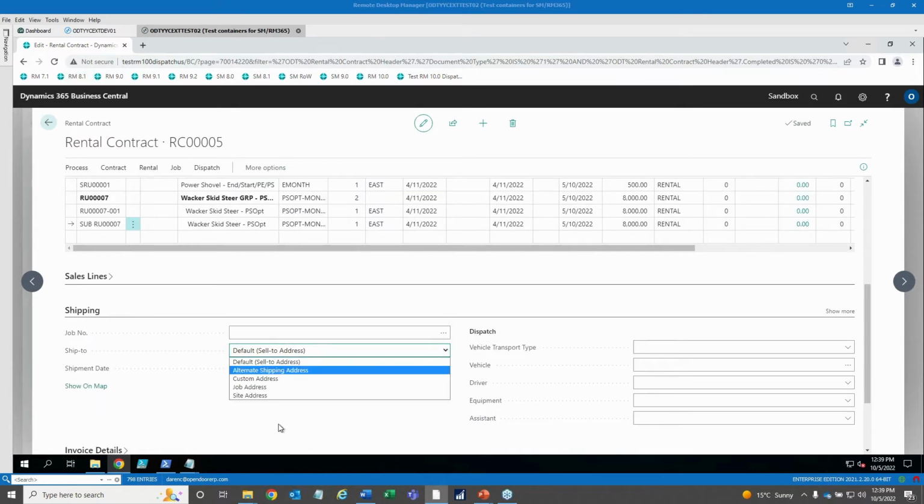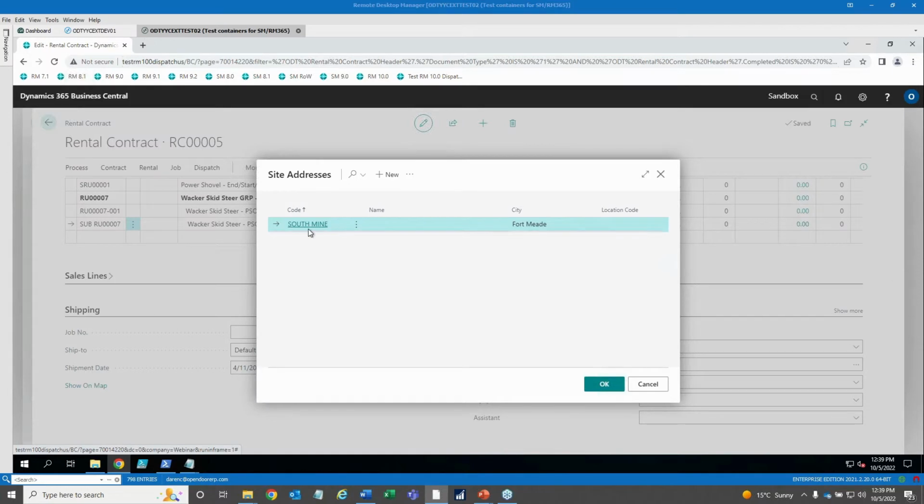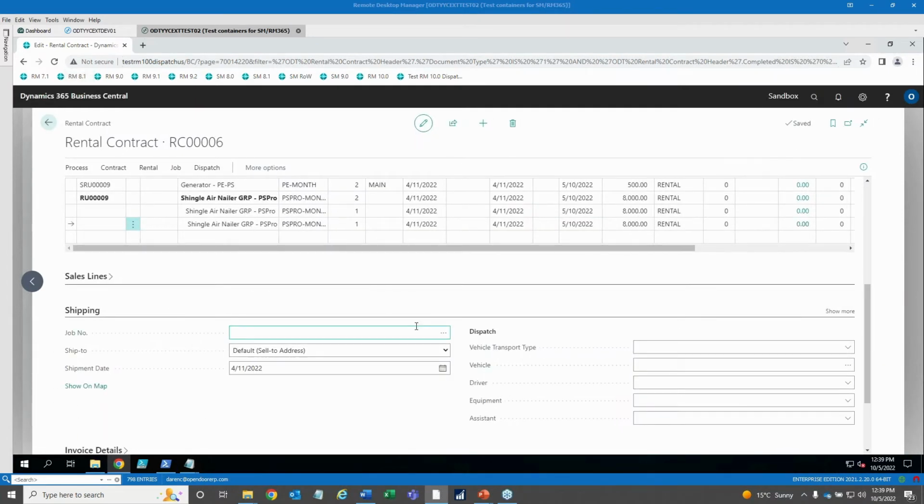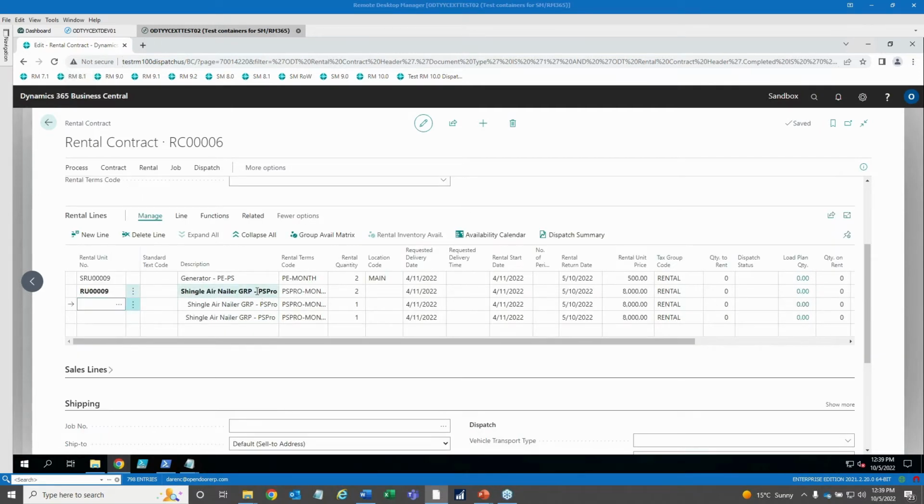I'm going to assign the same site address here so that we can see a trip is not necessarily per contract or per customer. It can be per destination. And we'll assign that. And then on the last one, same thing.